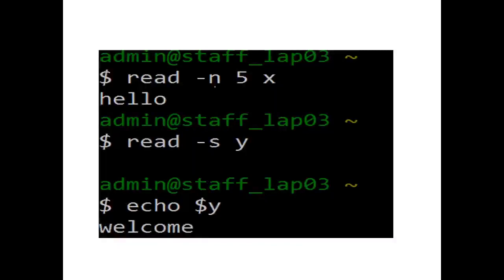See, another example: read -n 5, and x is a variable. So you are going to accept only 5 characters in this variable x. In the variable x, only 5 characters you are going to enter. It can be any characters. For example, we have entered hello.